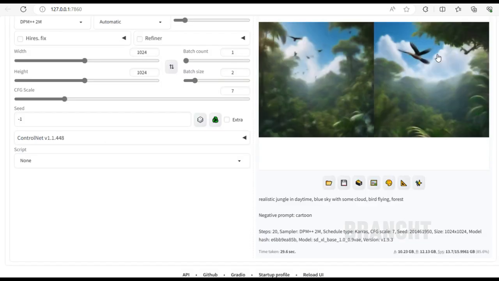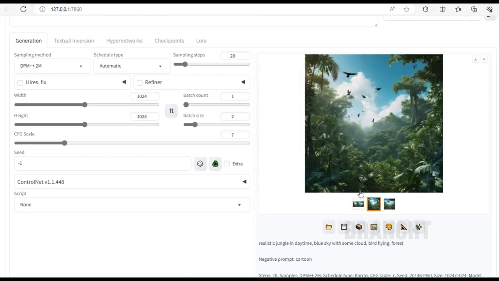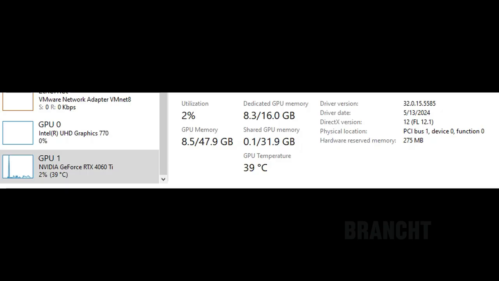It took approximately 29.6 seconds, which is faster than the 3060 in generating the 2 images. Now let's look at the VRAM usage in the Task Manager. So the 4060 Ti started with 8.3 GB used, and it maxed out at 13.5 GB. So that's good. We still have room for the max of 16 GB.